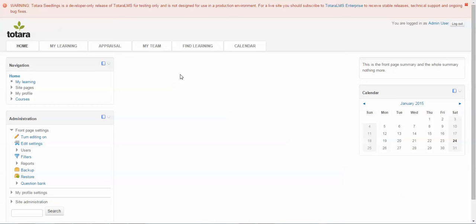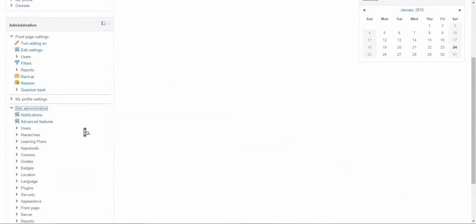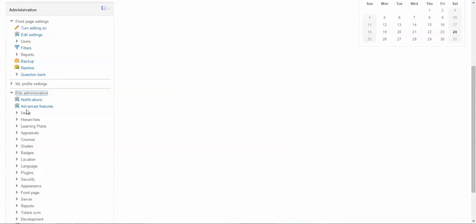So let's say that they want to add a new therapist that's just joined the team. What they're going to have to do is come down here under site administration and select users. You'll also notice there's another users under administration. This won't get you where you're going. It's just confusing and difficult and a bad user experience.